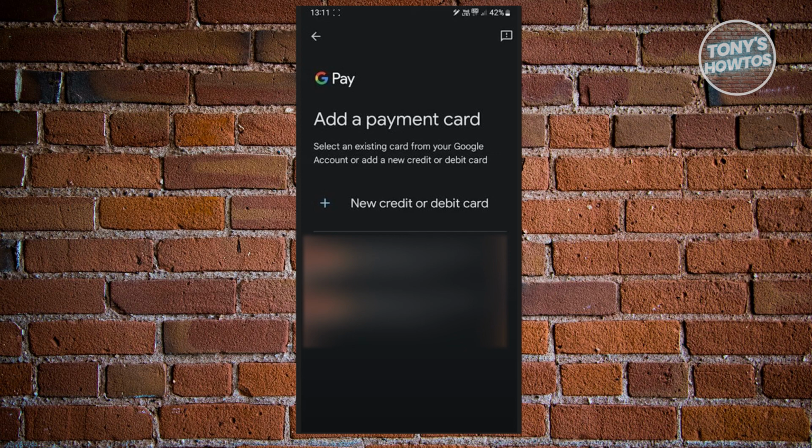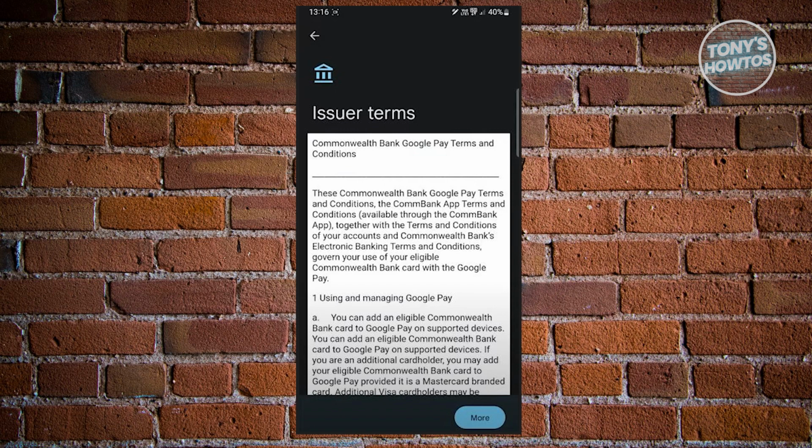This will redirect you to another page, where you need to enter all the necessary details of your card. Due to privacy reasons, I won't be able to show you the actual page for it, but it's going to ask you to enter your card number, your CVC, your postal code, and all the necessary details for you to add your card.